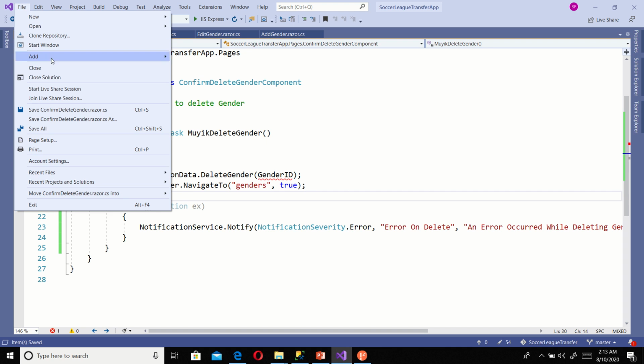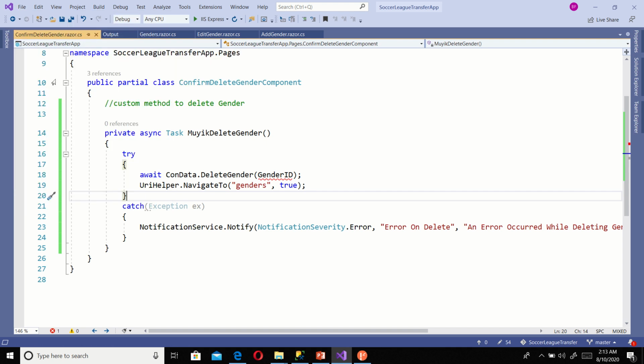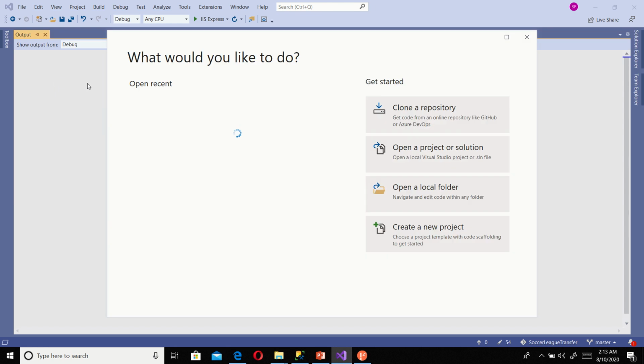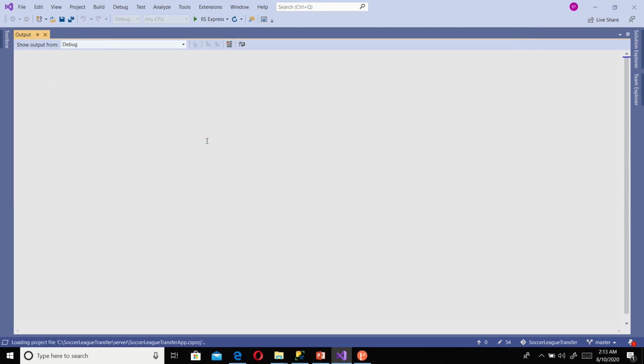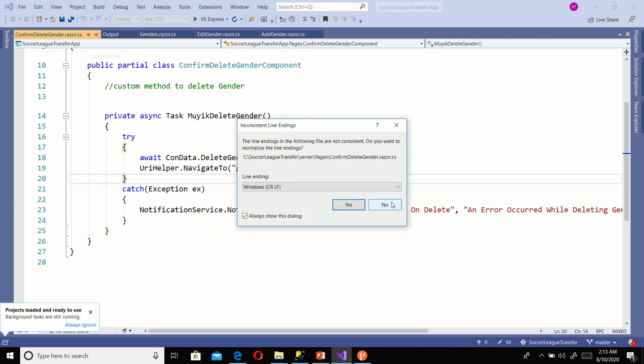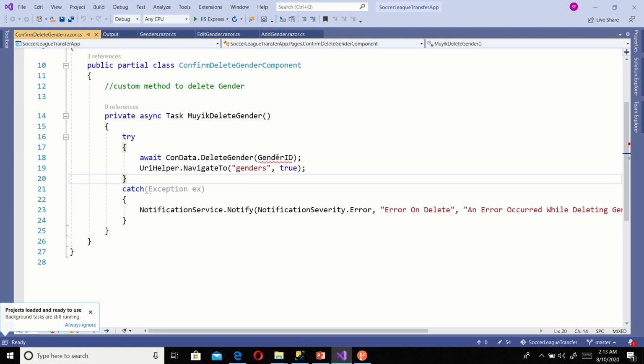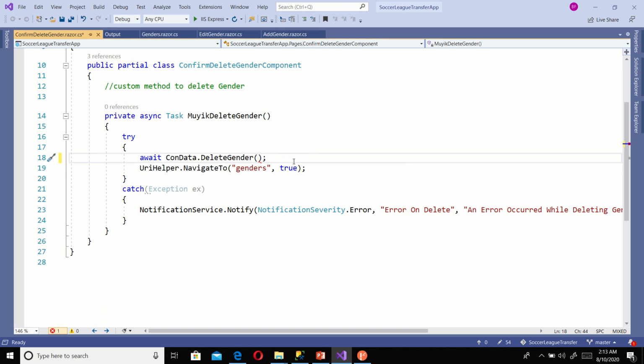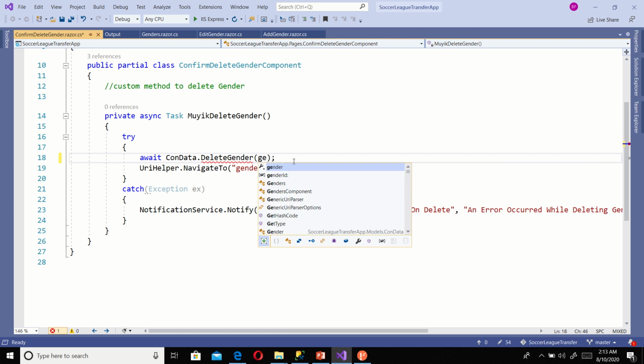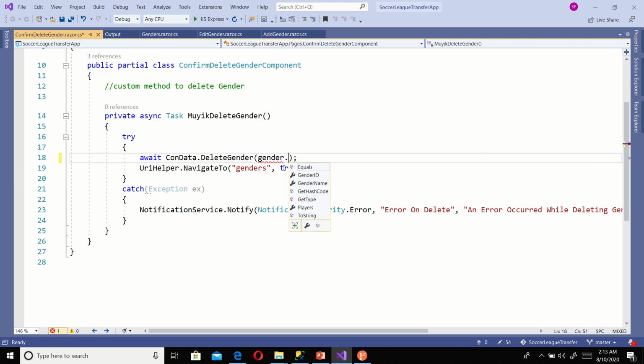Let me close the project and open it again. If I close solution, so I open it. Now you can see, okay, name gender ID. Let me say delete by gender dot gender ID.